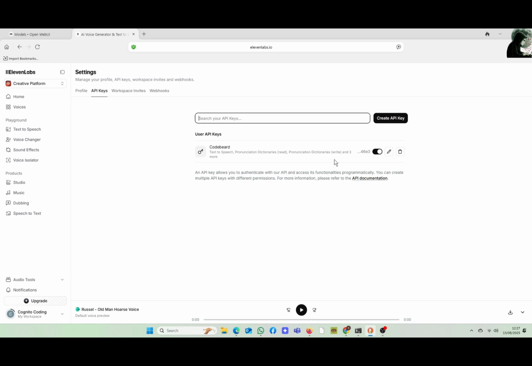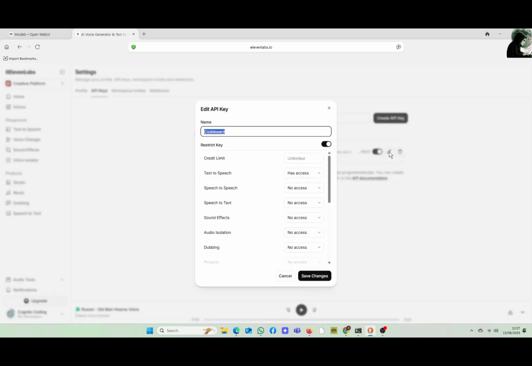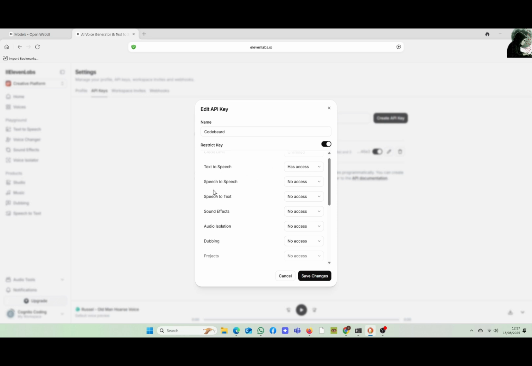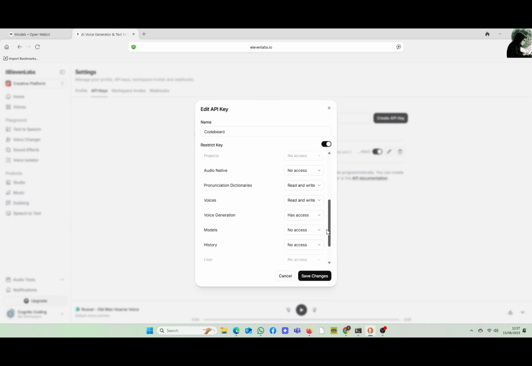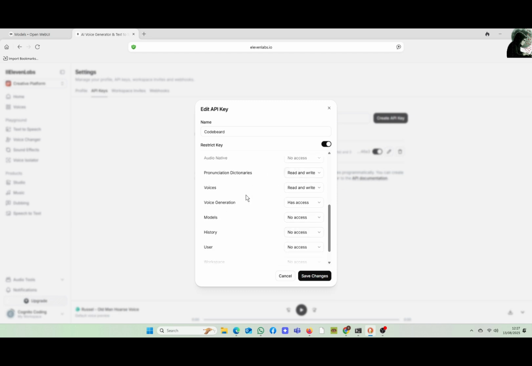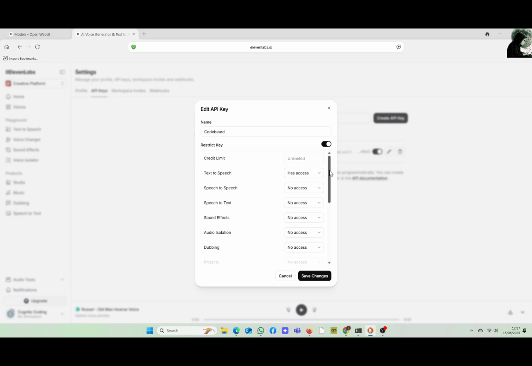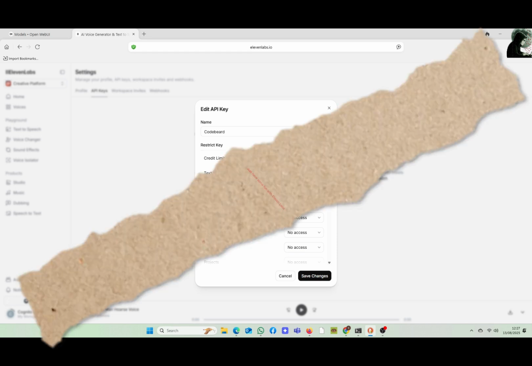Copy or create your API key. This is what lets Open Web UI connect to ElevenLabs. Only give your API key the access it needs. For our setup, that means ticking text-to-speech, pronunciation dictionaries, voices, voice generation, and models. This keeps your key secure while still letting your AI speak in style.